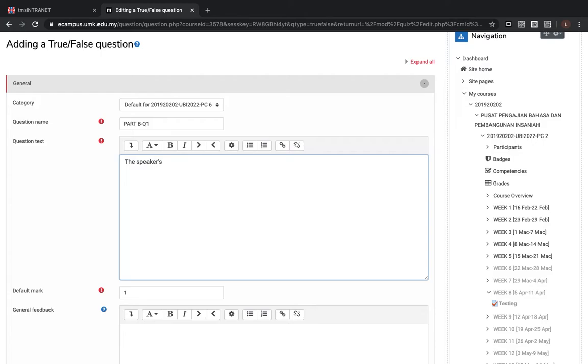When you type out all the questions, it's not necessary for you to type out everything. You can actually have everything saved in Word format, and then after that you can just copy and paste into your eCampus here. So you might save a lot of time if you are helping your friends or helping your course in building the quiz. Okay, so the speaker's main intention is to, let's say, persuade.